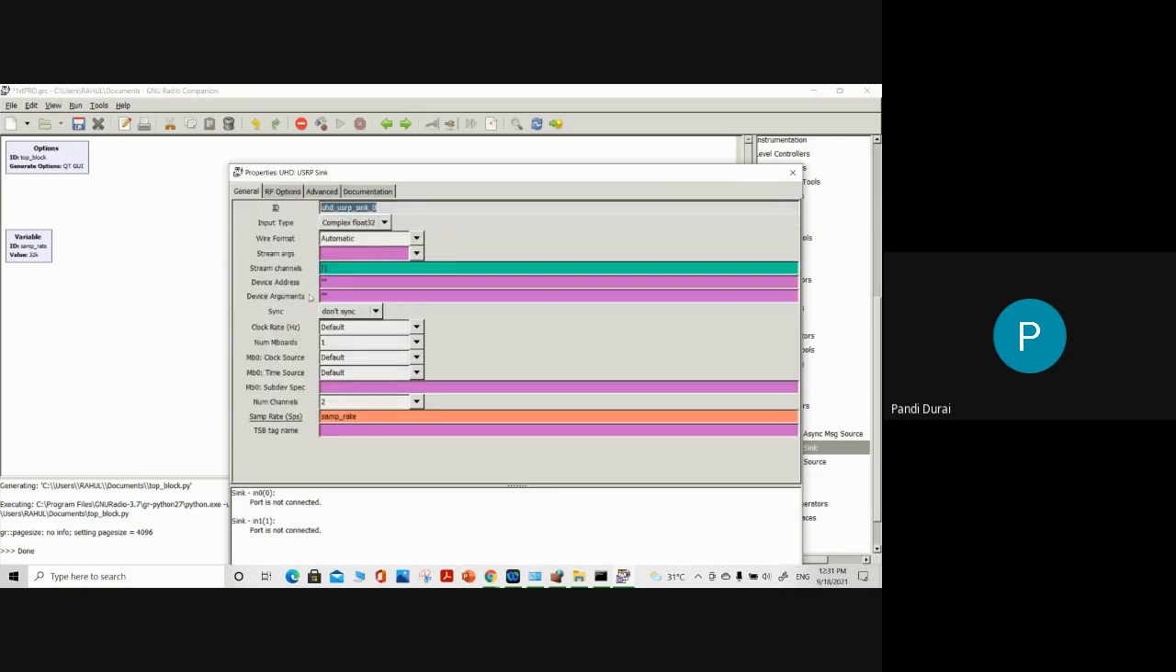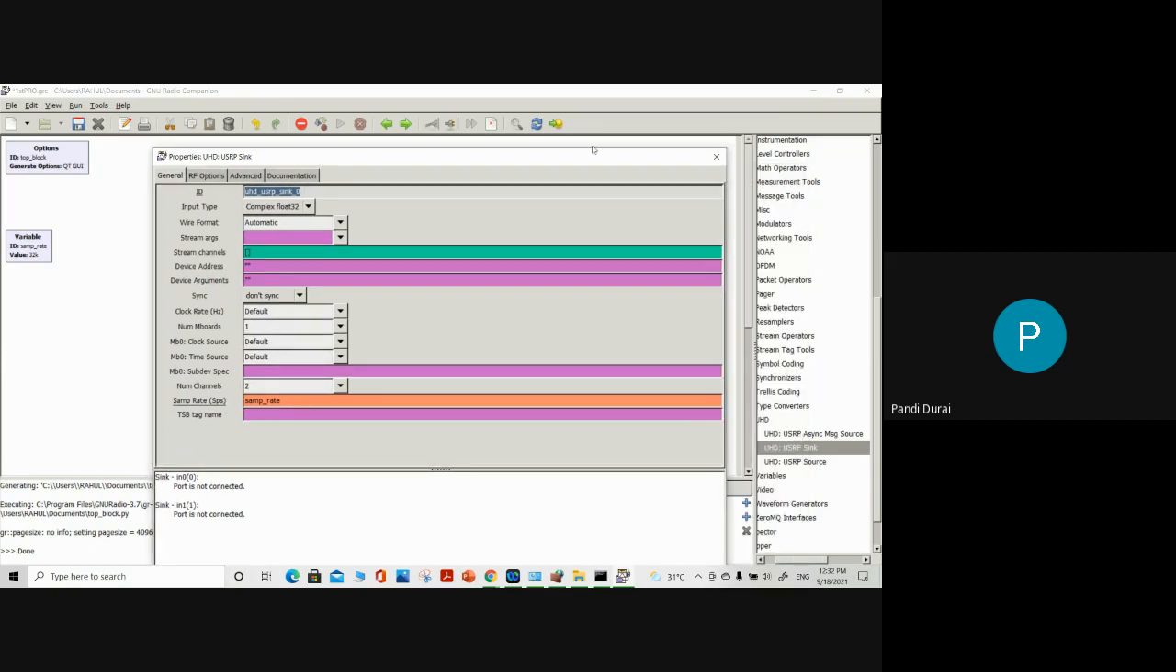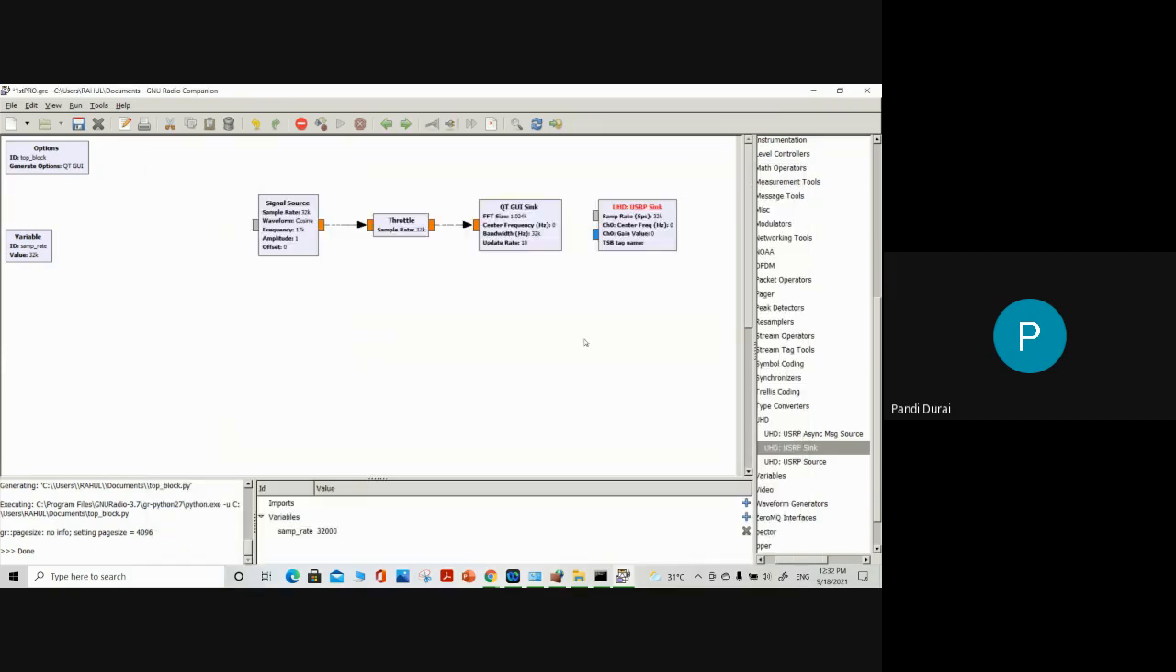Sir, this is fine. Then we can go for one more option. Yes. Close it. Right click on the UHD USRP sink. Right click on the UHD USRP sink. Disable it. So it will be disabled. Whatever you don't want, you can disable it.